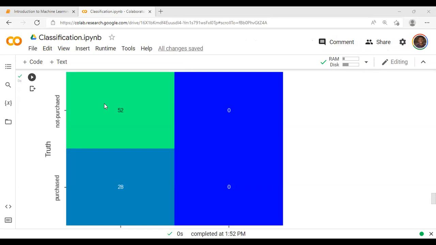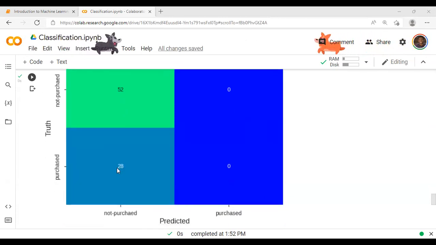This is a false negative because the machine predicted it as purchased. No, the machine predicted it as... this is a false negative, right? Yes, because it is actually not purchased, but the machine predicted what? Purchased. It is not purchased. Machine predicted purchased. It is purchased. It is not purchased. The machine predicted not purchased.